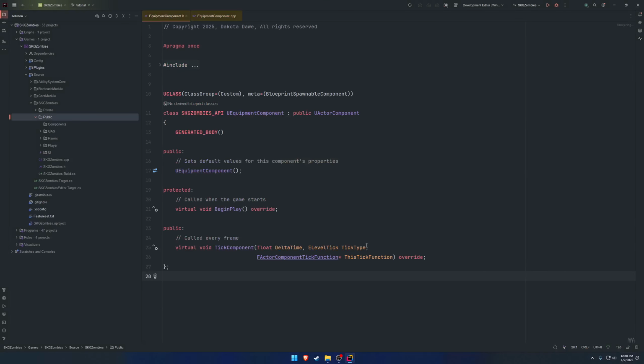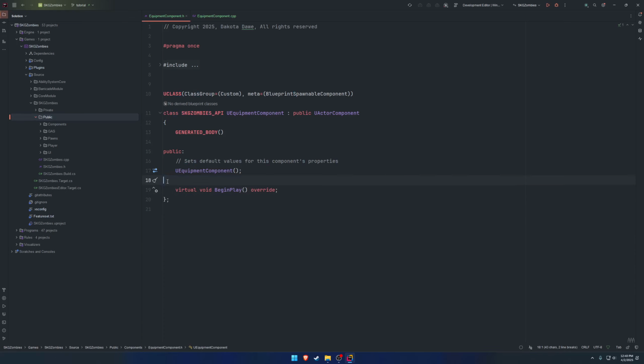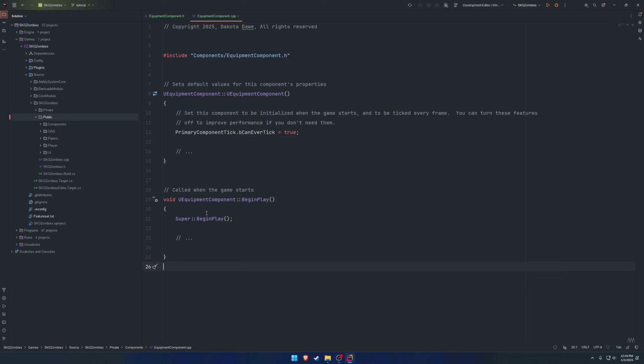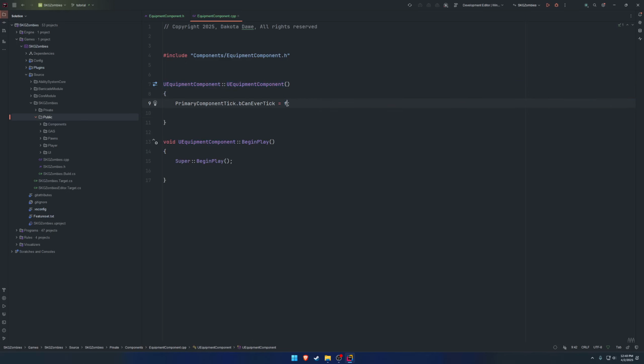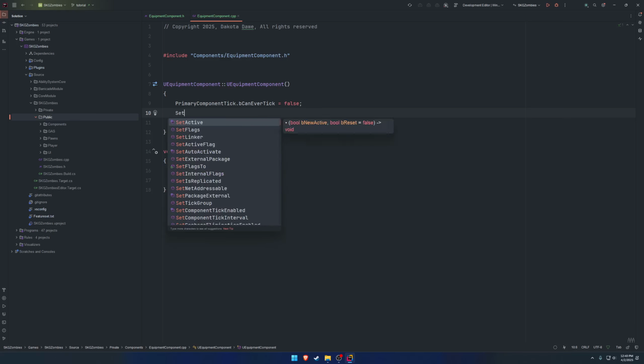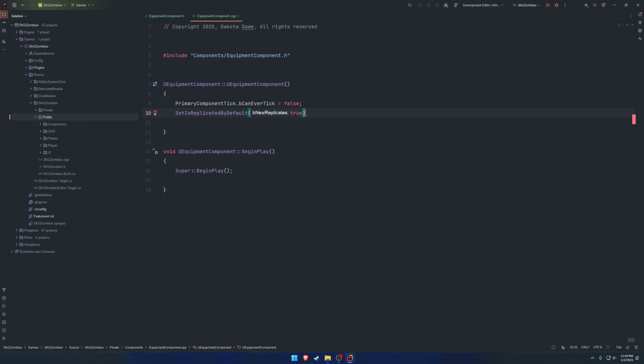There's a couple things we need to do initially. First one being get rid of tick, because we do not need to tick this component at all. So we can remove that, remove the annoying comments, and set bCanEverTick to false. Next up, we need this class to replicate. So set is replicated by default to true. And now we are pretty much ready to begin the base logic.